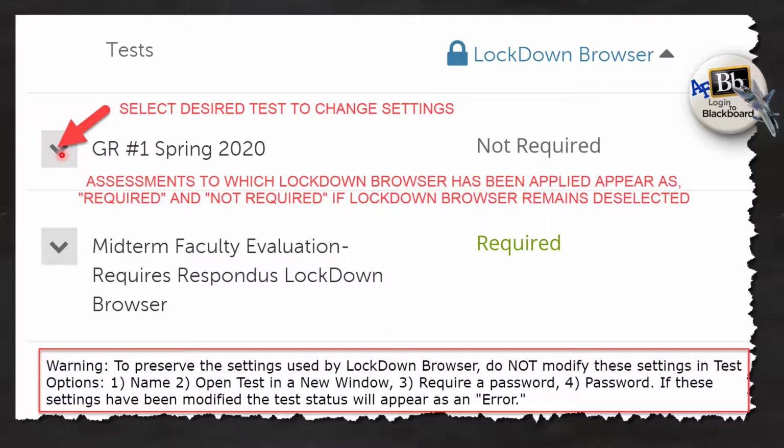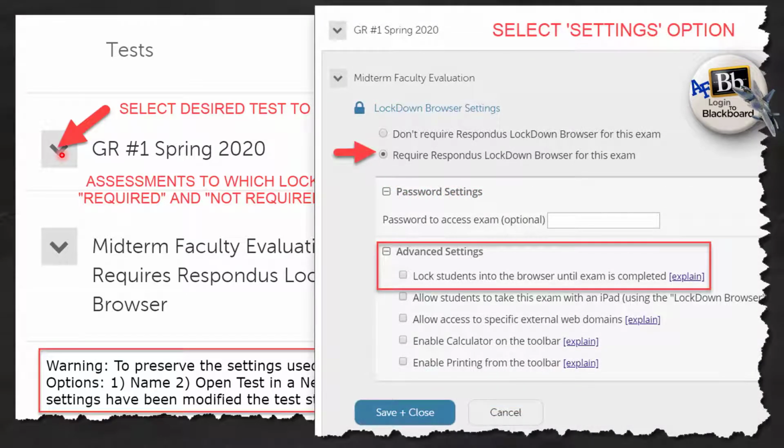And so you go ahead and click into that, and it'll take you into the next screen, which will give you a couple of different options. First of all, obviously to require that the lockdown browser is applied to this exam. You can insert a password and require the students to enter a password before they go into the test. But obviously the biggest thing is that we lock the students into the browser until the exam is completed. Now there are some additional options that you can have here. You can enable a calculator on the toolbar to allow them to use a calculator. If you need them to print something out, you can. If you want them to go to a specific website, you can allow that, and there are some explanations over here for that as well. But those are the basics.